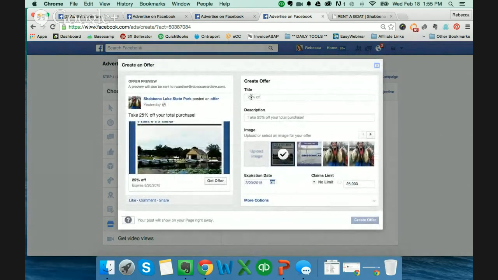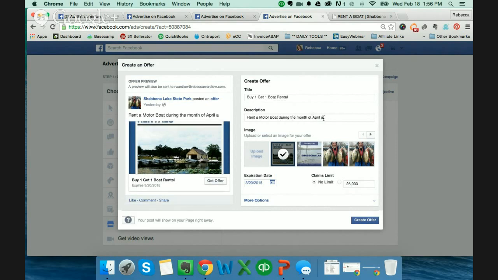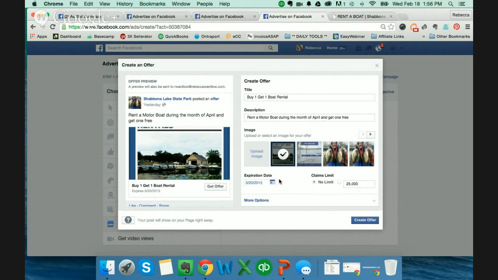But basically you put in an offer. So in April, usually they do buy one, get one boat rental. You can do a description. Motorboats only. During the month of April, rent a boat and get one free. Like that, and then I can pick some images.